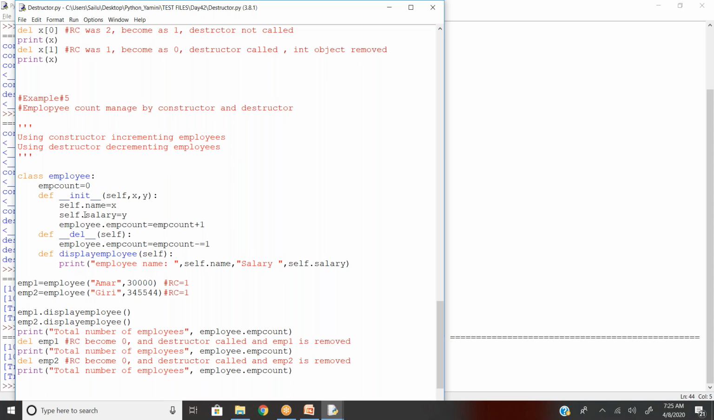Now for Amar, I'm creating a new object. Employee is the class name, in brackets I'm passing two local variables, name and salary. When I pass the first record, RC becomes 1 and I'm storing the object in emp1. And I'm creating another object for Giri and his salary, a different object called emp2. So the Amar reference variable is different and the Giri reference variable is different, so RC will be a unique single number: for Amar it is 1 and for Giri it is 1.